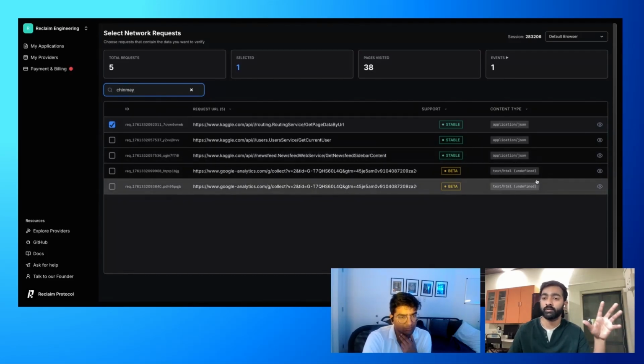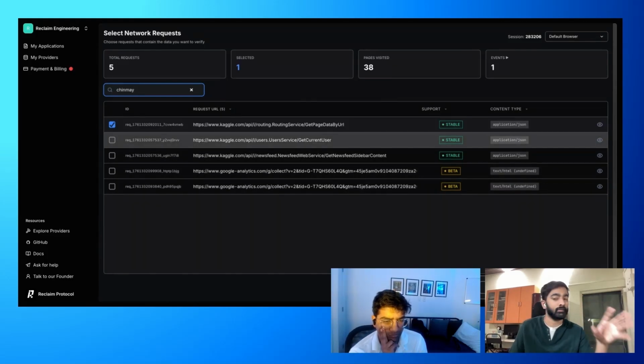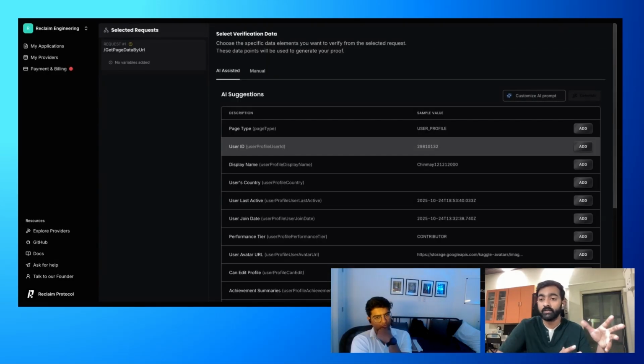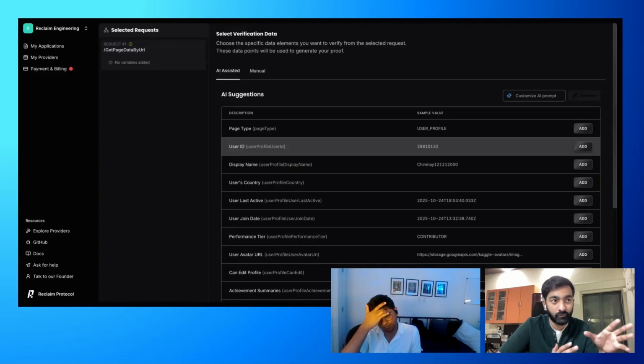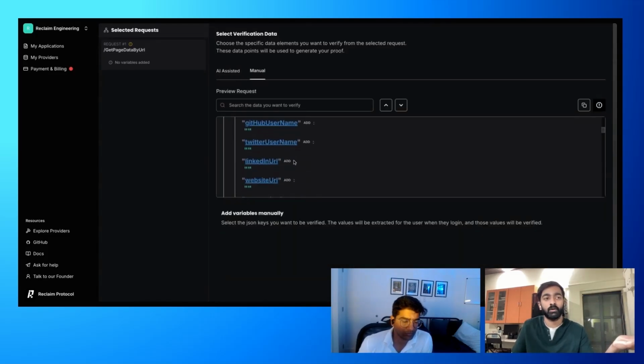Now within this, you can choose which one suits you the best. We do support cascading requests, so you can select multiple data points from multiple requests and it will still work. Let me click next. So in this page, now we will actually select the data that we want from the request. We can do that in two ways. One is by the AI assistant that we have, which is really convenient and super accurate. It will suggest what pieces of data you can select from this request. Or you can also go to the manual tab and just select the data from here itself.